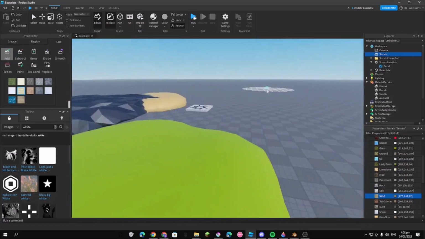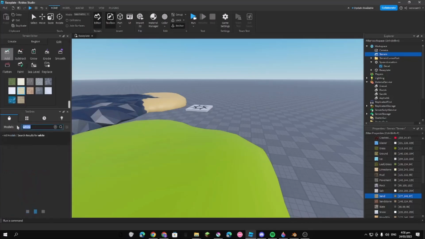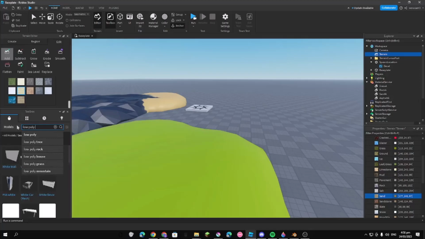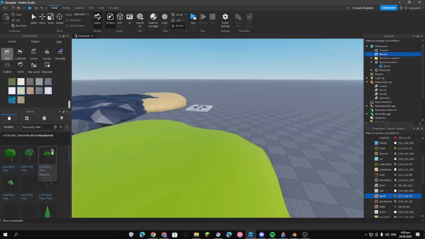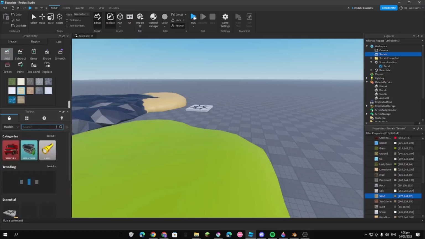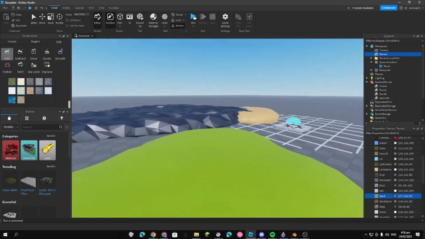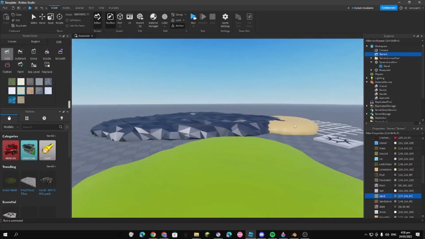Also, if you saw in the first shot and the first scene where I was showcasing it, I used some low poly trees. You can just search up in the toolbox. Just click on models, low poly tree. There we go. There's a bunch of low poly trees, really high quality trees. Just make sure you don't get virused. No viruses. They're really bad. So I will be leaving a model in the description. And yeah, that's basically it.